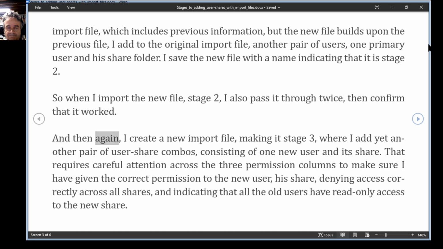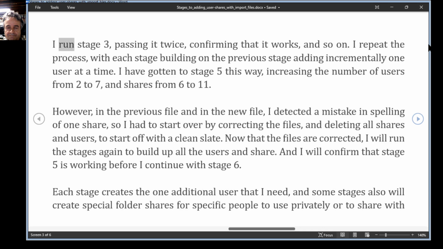And then again, I create a new import file, making it stage 3, where I add yet another pair of user-share combos, consisting of one new user and its share. That requires careful attention across the 3 permission columns to make sure I have given the correct permission to the new user and his share, denying access correctly across all shares, and indicating that all the old users have read-only access to the new share. I run stage 3, passing it twice, confirming that it works, and so on. I repeat the process, with each stage building on the previous stage, adding incrementally 1 user at a time.